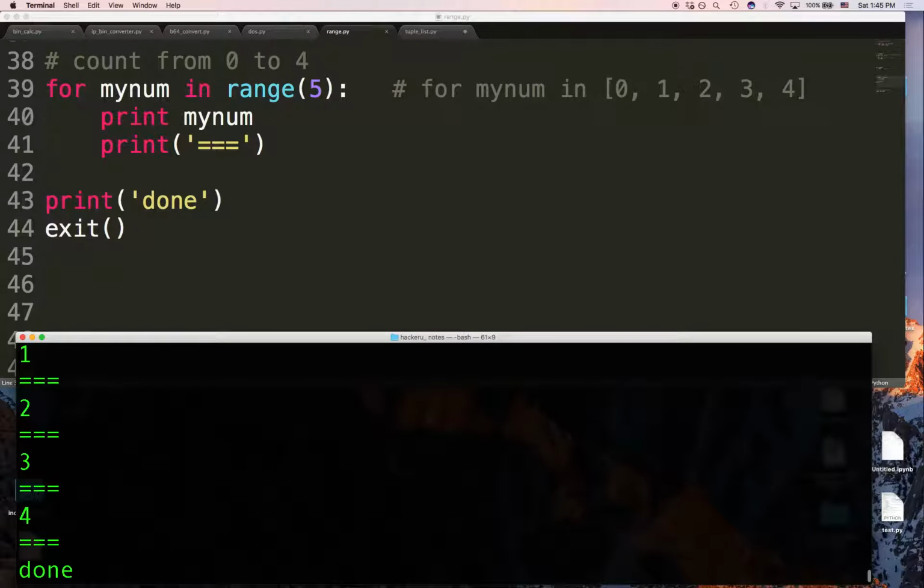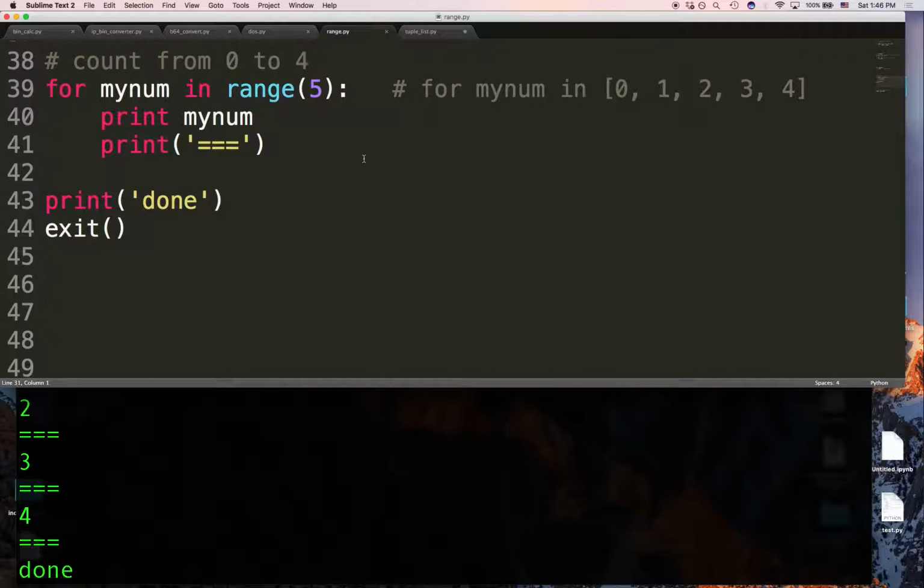So here we're getting 1, then we're seeing an underscore, then we see 2, then an underscore, 3, and an underscore, because the block consists of print the current value and then print an underscore. Whatever is in that block we can do as many times as we want. And we're going to decide how many times by using range.